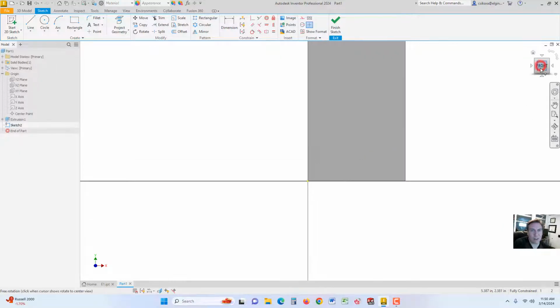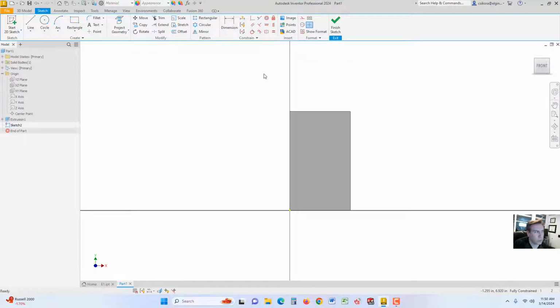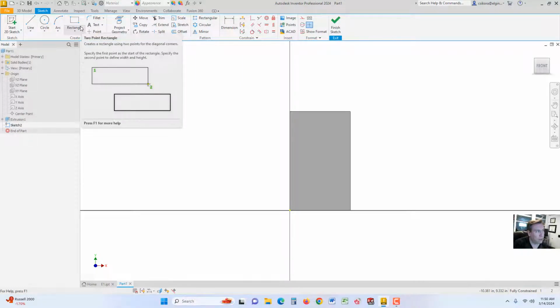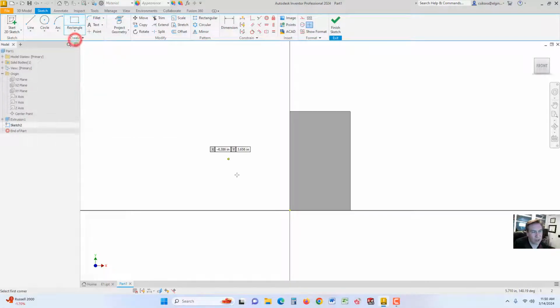Go ahead and click on front again to center it. And notice there's all these other tools. We will use those in a little bit, but we're going to stick with the rectangle because it's simple. So again, go with 2-point rectangle. Hover your pointer to the lower left corner of your block. And when you get the green dot that appears, go ahead and click. Now move your pointer to the upper right.